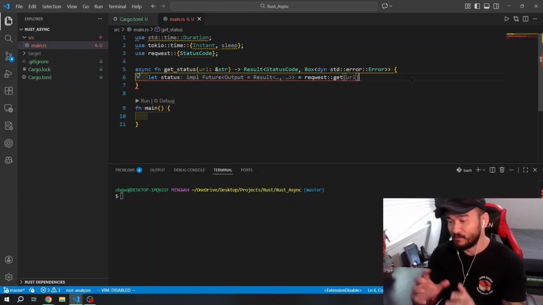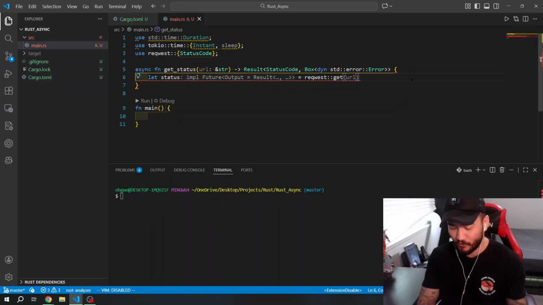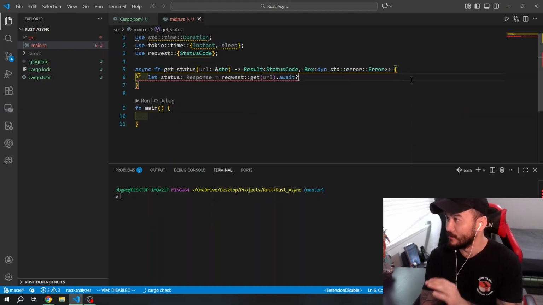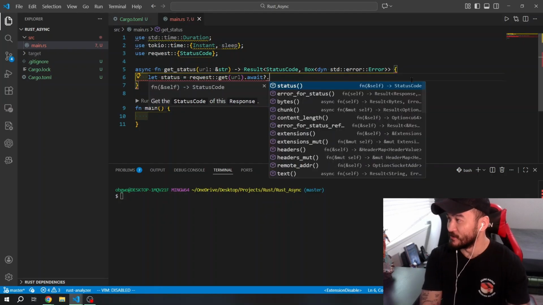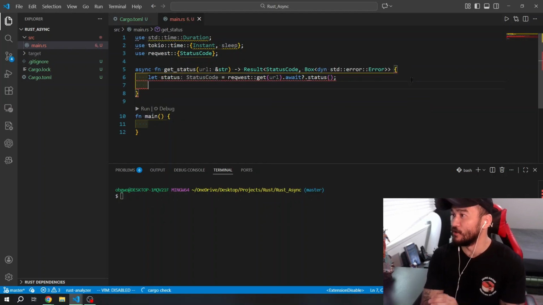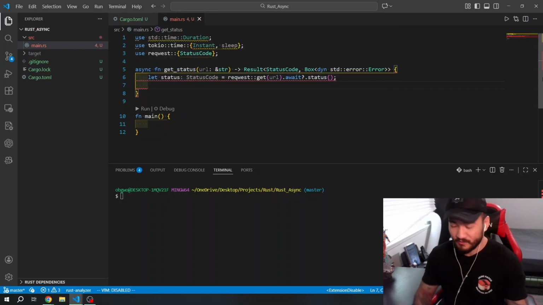So that's a more conceptual explanation that I'm going to get into later on. But for now, let's say await, and we're going to bubble up any error. If there's no error, then we're going to go ahead and get the status, and we'll return that as a status code. As you can see, the status is now returning the correct type, so we can keep going.